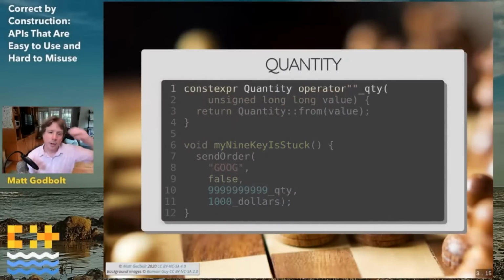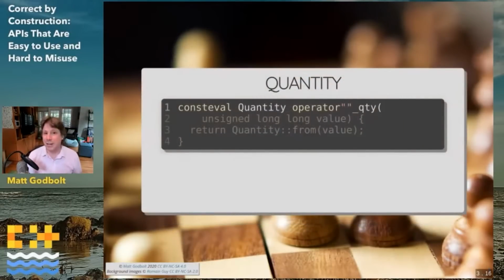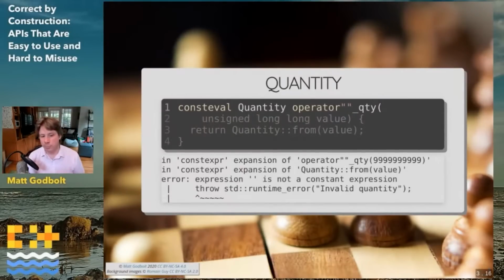The neat trick, I say trick, this is kind of the design of it, I'm sure, but a revelation that I had was that in C++20, if my clicker works, consteval says this function must be evaluated at compile time. So now, if I try to compile that example before, the compiler tells me that that value is not representable as a quantity. And that's a really cool thing to be able to do.